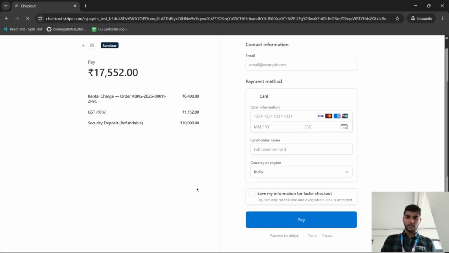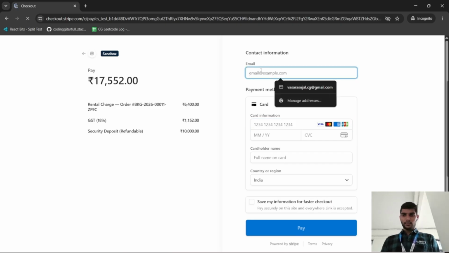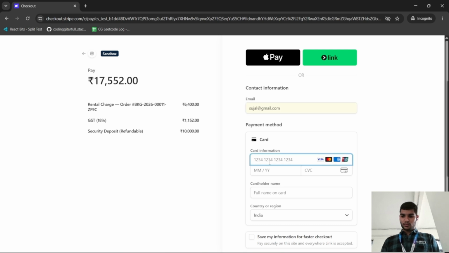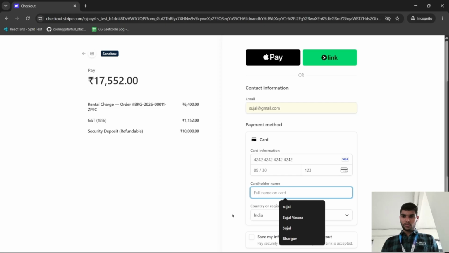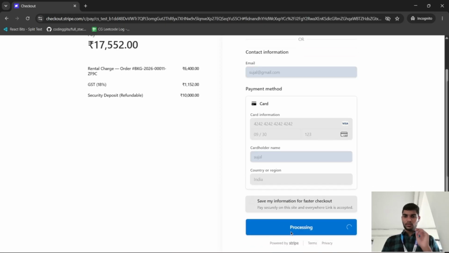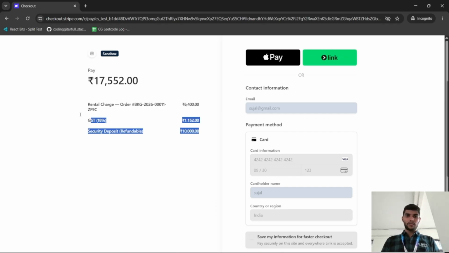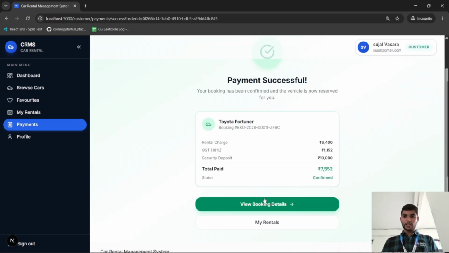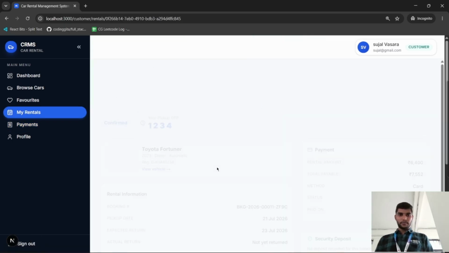Now in Stripe, we will enter the card details. Here the card details have been added, and here we have added our payment. As you can see, the payment is successful, and here we can see the booking details.